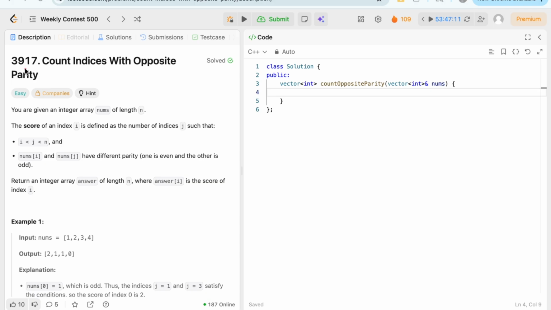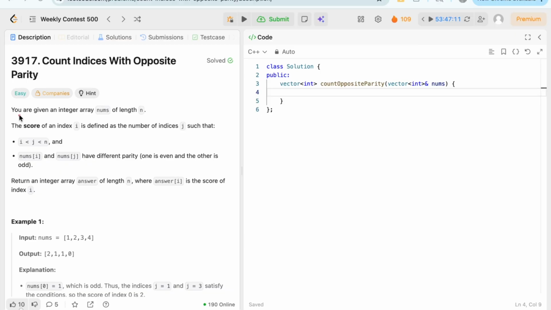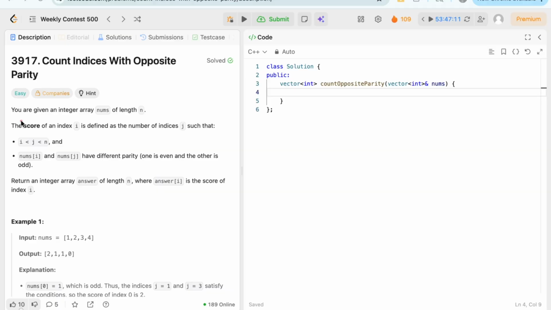Guys, this is the first question of weekly contest 500. In this question we are given an integer array nums of length n. Now the score of any index i is defined such that we have to choose an index j such that j is greater than i and nums i and nums j have different parity.